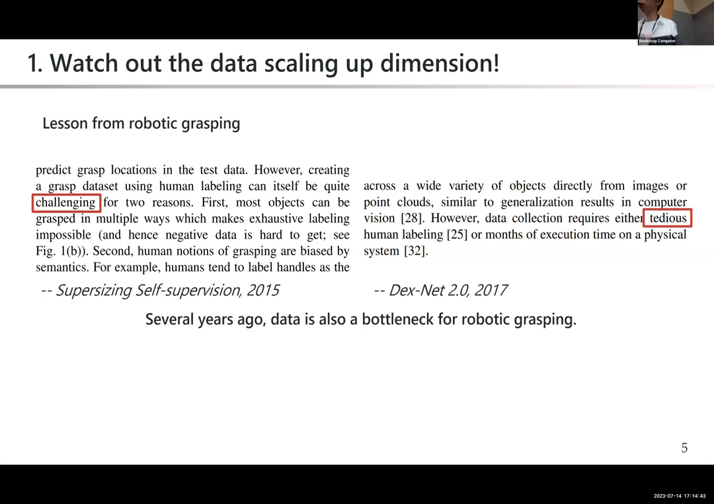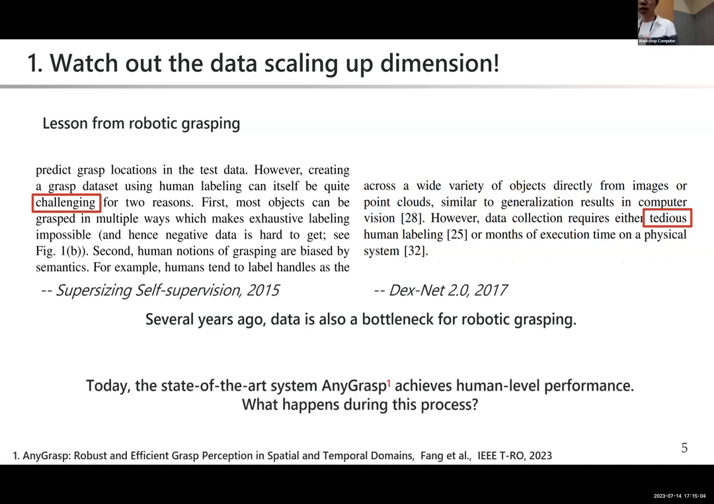So first, I want to introduce a lesson from robotic grasping. Several years ago, data was also a bottleneck for robotic grasping, if we still remember. If we check papers in 2015 or 2017, you can see sentences like it's challenging and it's tedious. But today, the state-of-the-art systems have achieved human-level performance. So what happened during this process?